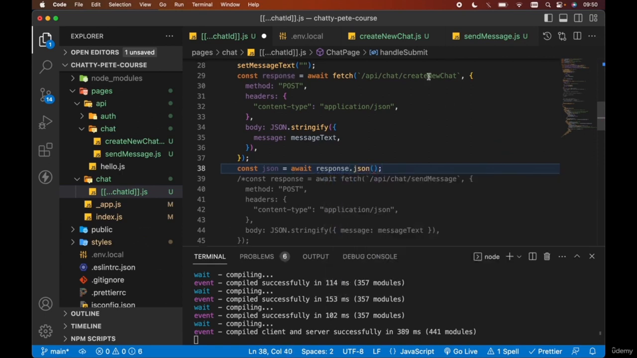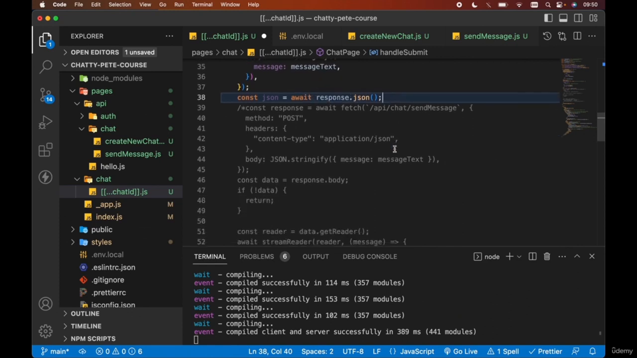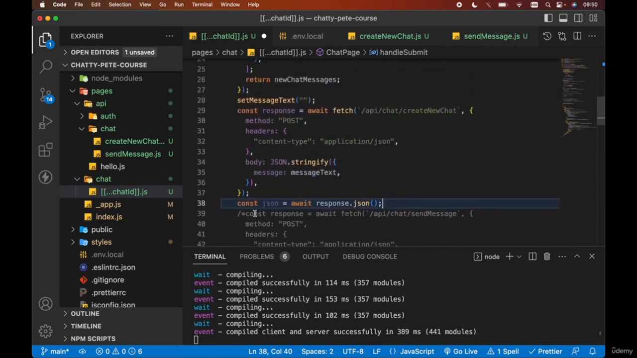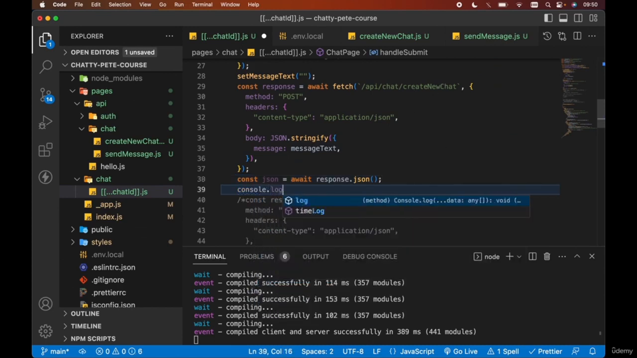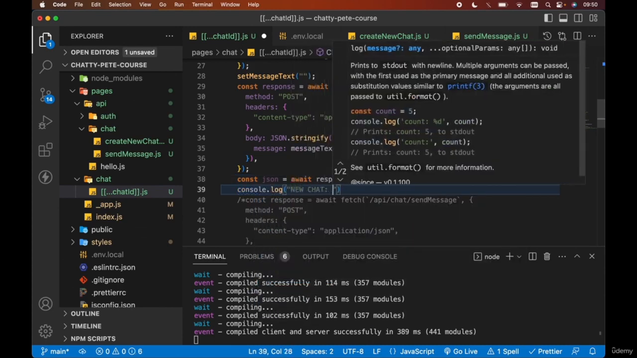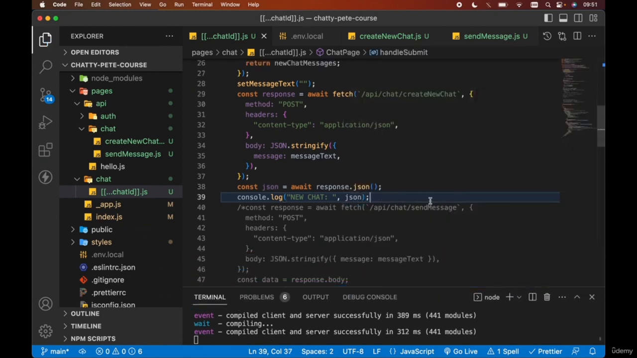And again, because our create new chat endpoint is a quote unquote normal serverless function, i.e. it's running within a Node environment, then we grab the response by using await response.json compared to response.body when using edge functions. So with that said then, let's console log the JSON response from the create new chat endpoint. Down here, let's go console.log new chat and just console log that JSON in there. And now we're in a good position to test this out.